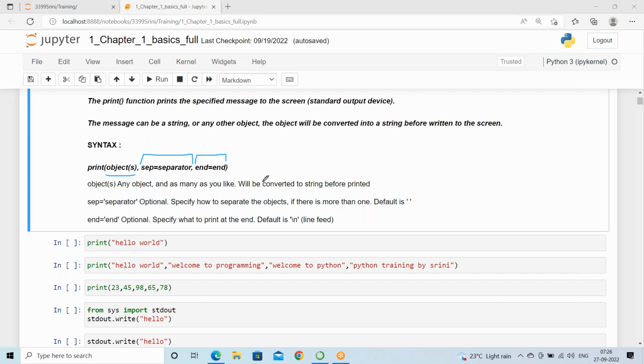That is a blank space. End: after completion of the print activity, at the ending, the end is executed. By default, end is the new line feed, \n. \n is the new line. That is the default end after completion of printing. At the ending, finally something is done, and that is what end is.